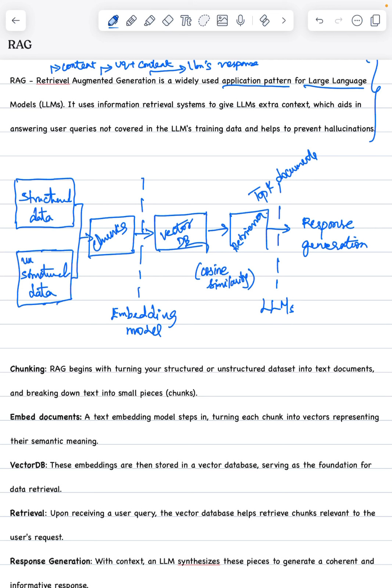Next, let's look at this particular flow diagram, where you have the structured and unstructured data, which you turn into chunks. That chunk is then passed to an embedding model, and that embedding model generates your vector of floating point numbers, which is then stored in the vector DB.